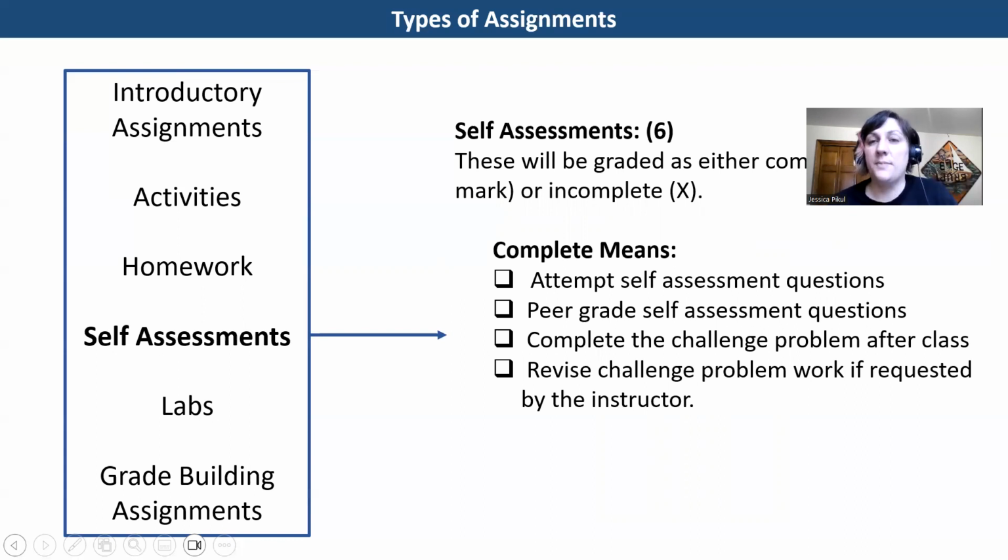And then there's going to be a challenge problem that follows it that can be completed with other students in class. And it's meant to give you practice with something a little bit harder than the homework to get you ready for the problem sets that are our major assessment in this class.